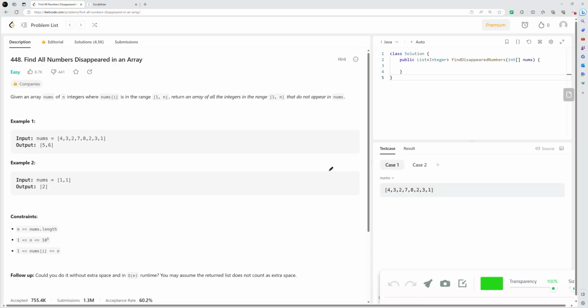Guys, today we will be solving the Find All Numbers Disappeared in an Array LeetCode problem. So let's go to the problem statement. We are given an array called nums, which contains n integers, where each of the elements is in the range from 1 to n. That's basically our input, and for the output, we are returning an array of all integers in the range 1 to n that do not appear in nums.